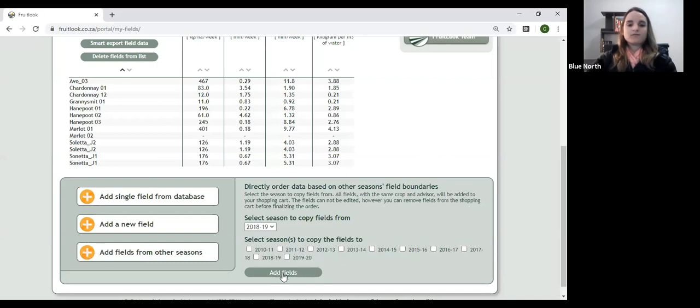And then you click add fields and it'll basically take you through that whole ordering process again, but then you get the data for the new season for your fields without having to go through the hassle of drawing them in. So this is a very nice function that's available to you.